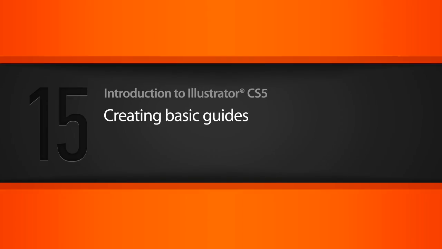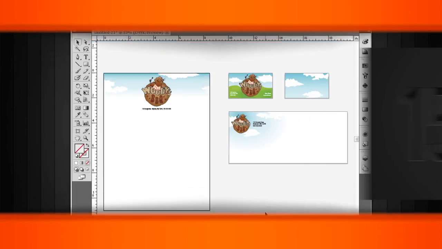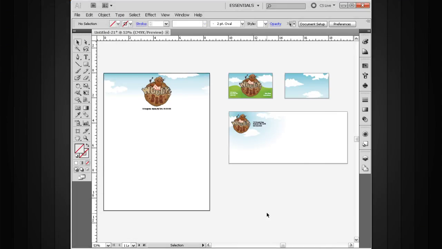In this lesson, we'll learn how we can use guides to assist us in positioning our artwork. Alright, so in the last lesson, we learned about rulers inside Adobe Illustrator. And in case you've disabled your rulers or turned those off, let's go ahead and bring those back using the Control-R keyboard shortcut. We're going to need those for this lesson.